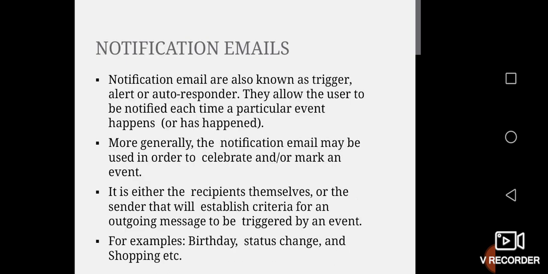Okay, next, notification email. It is also known as trigger, alert, or autoresponder. It allows the user to be notified each time a particular event occurs. For example, in Facebook, we have an option where all your friends' dates of birth are stored, and each time your friend's birthday occurs, they'll notify you. Every day there will be a few friends who have a birthday, and there will be a notification stating that this person is having a birthday, so we can wish them. Or the notification could be from your bank account about paying your bills. All that comes under a notification email.